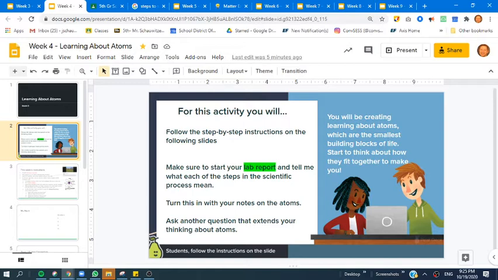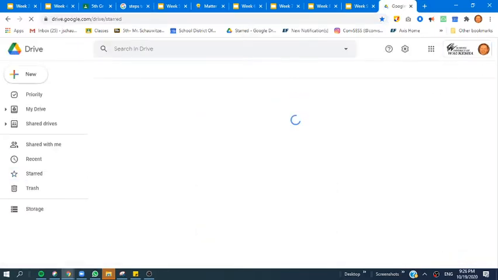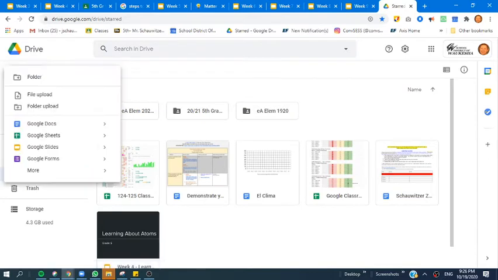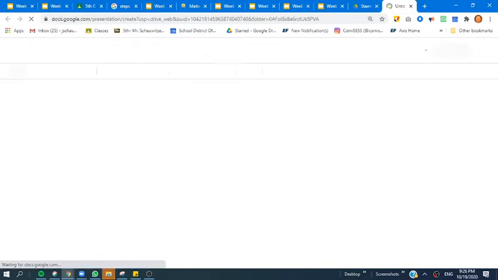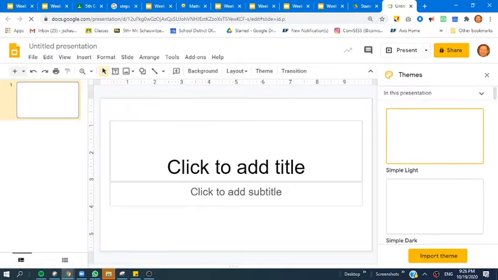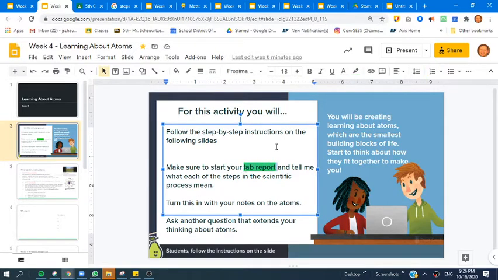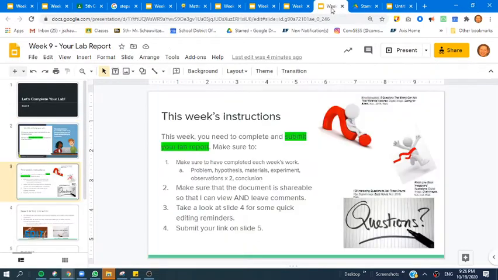In week 4, you have to create a lab report, which means that you're going to actually go to your drive and you're going to actually create a new Google slideshow. Okay, so you need to actually create a Google slideshow that will be updated every single week as far as your lab report goes. Okay, so every time you see these green letters, that's just a reminder that you need to be updating your lab report because you're going to be submitting that in week 9.